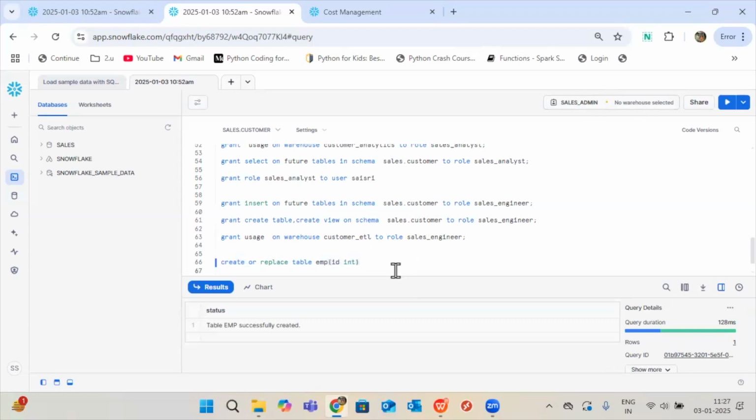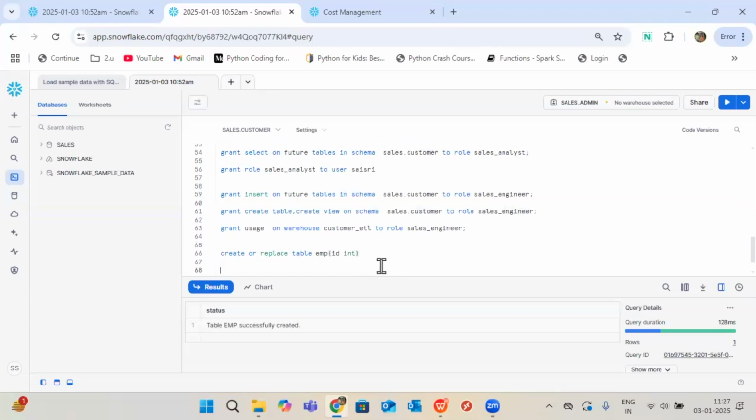So sales admin can create, the engineer can create the table, insert the data, whatever it wants. All actions can be done by admin also. Okay, that is one. And the same way, now I'm giving some more access at admin level. Okay, we have to see the difference, right? So for admin only, I'm giving this access, sales admin only, not for all.